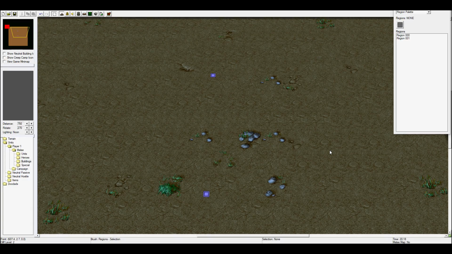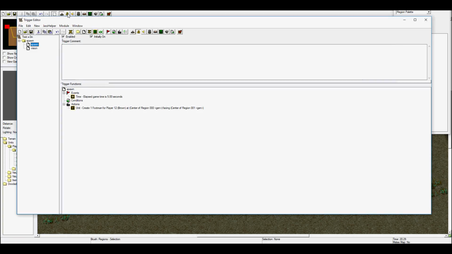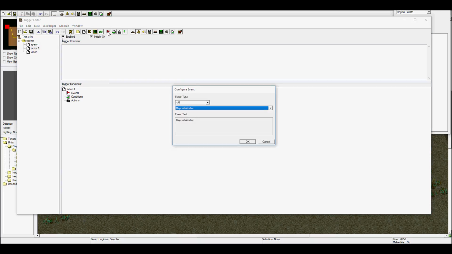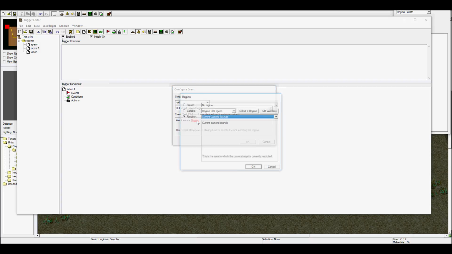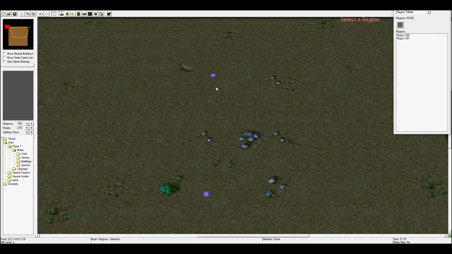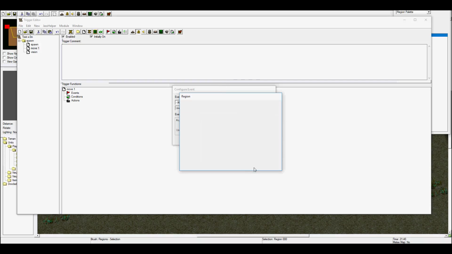Alright, the first thing we need to do is find our way to the trigger section. Then we gotta make a new trigger and call it move 1. Now we need to make a new event up in the flag. Find units, enters region, click on region and select region. Now we need to make sure that the region we select is the region where we make our units spawn from. In my case, it's this one. Hit OK and OK.